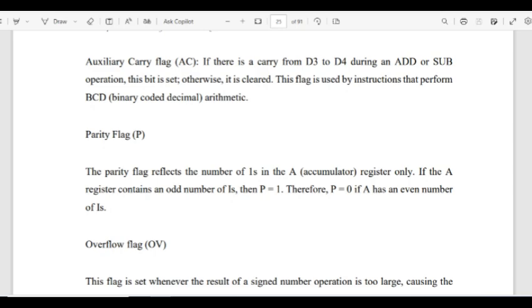Parity flag. The parity flag reflects the number of ones in the A accumulator register only. There's another cool flag called parity. It's like a counter that checks how many 1 blocks we have in our special A register. It only looks at that one box, like a special spotlight.